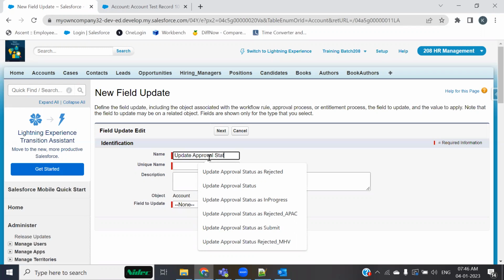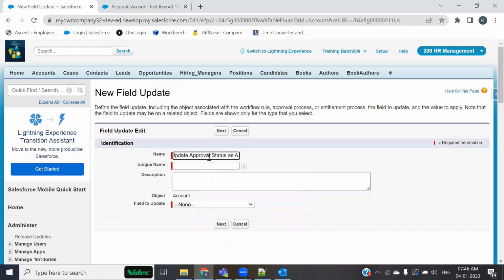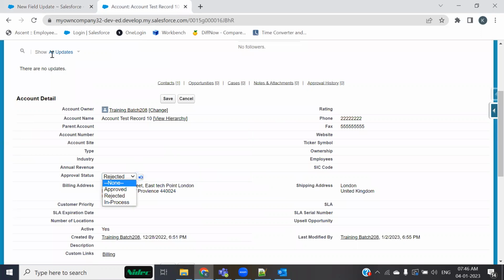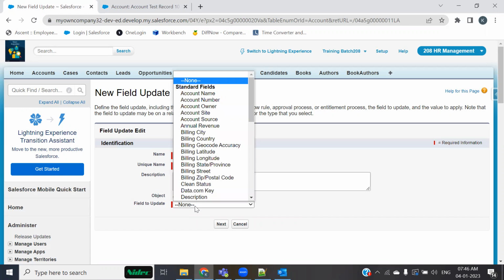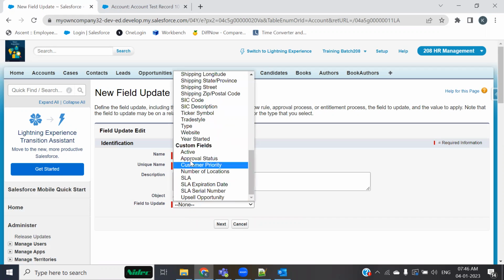Approval status as approved. All right, as approved. Approved, yes. So this is the name. All right, this is just the name. Now which field I wanted to update? I wanted to update a field called approval status.